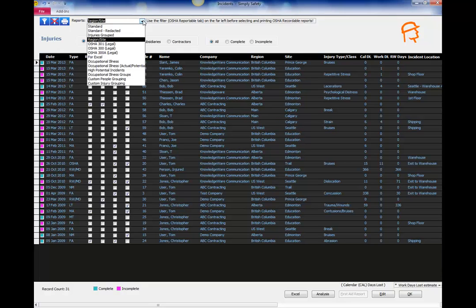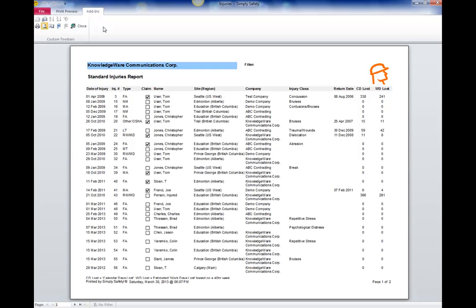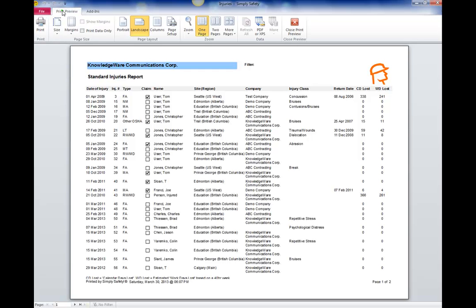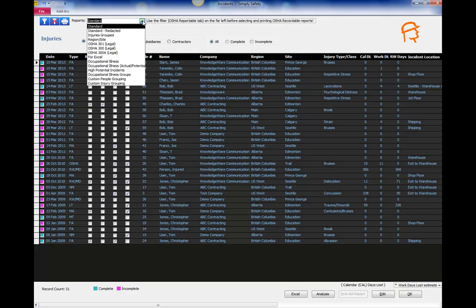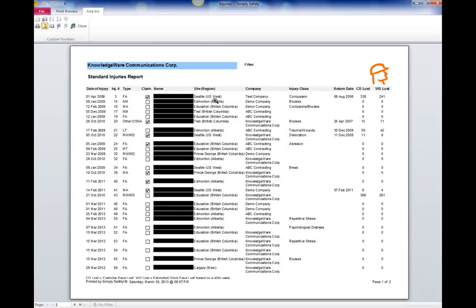Let's look at some of the reports available in the Reports drop-down. The standard report is right at the top of the screen. Remember, it's going to print for whatever's on the screen at the time. To escape this report, go to the Print Preview, click the Close button. The reports you would most often use would probably be standard or standard redacted. Redacted is the standard report with privacy information blanked out.